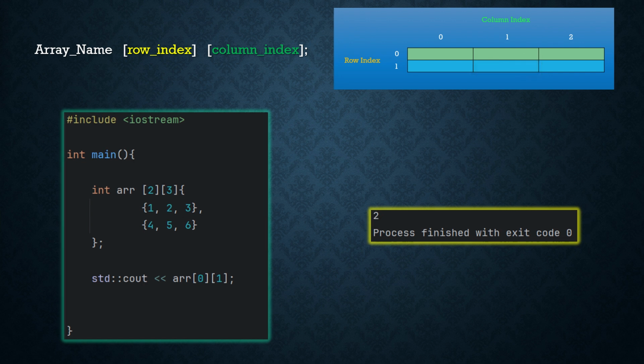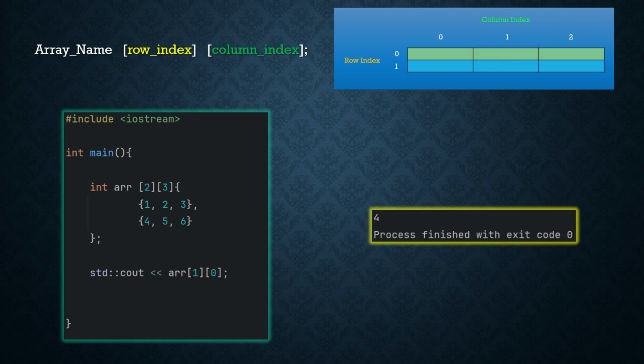Now, let's access the integer with the value of 2. As we can see, the program outputs 2 when we access the row with the index of 0 and the column with the index of 1. Lastly, let's access the integer with the value of 4. It is in the row with the index of 1 and the column with the index of 0. When we access this location, the program outputs 4.